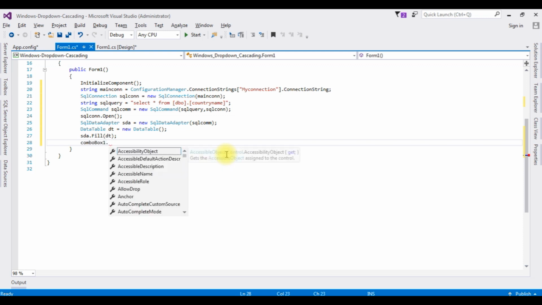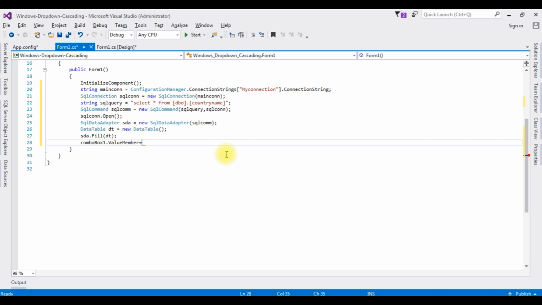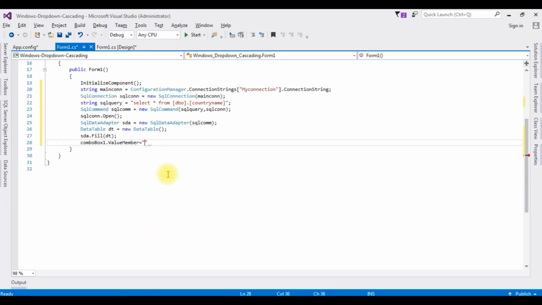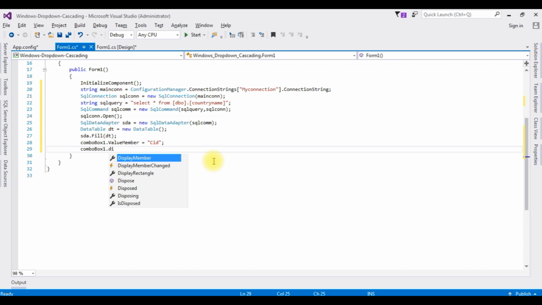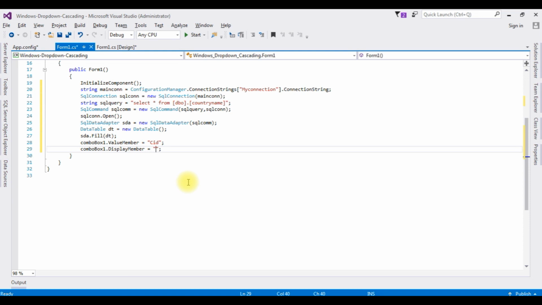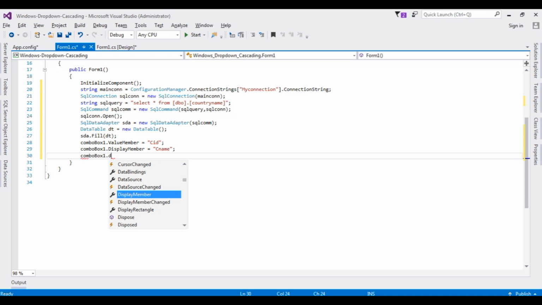ComboBox1.ValueMember, and here the value member is CID. ComboBox1.DisplayMember is equals to the display member, which is CNAME. ComboBox1.DataSource is equals to dt.